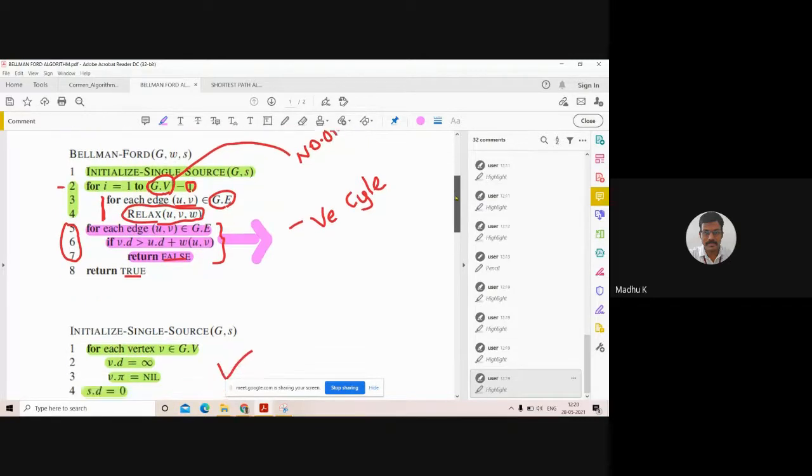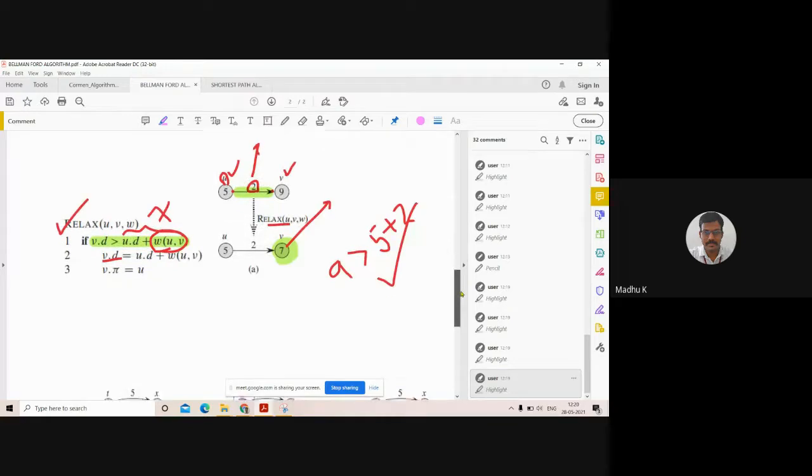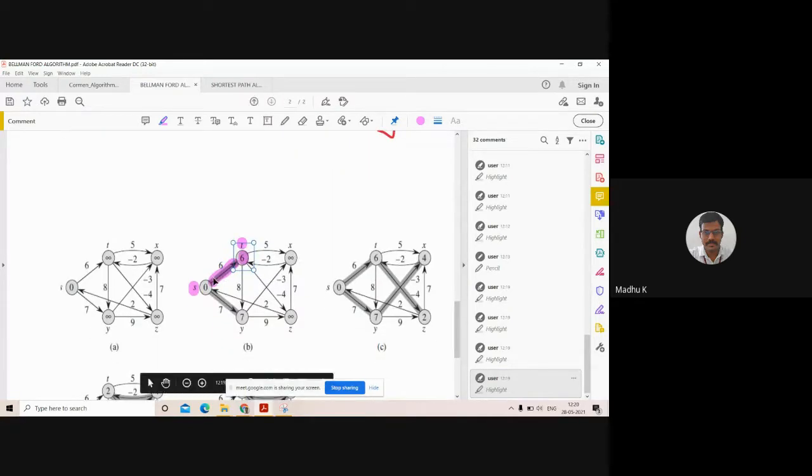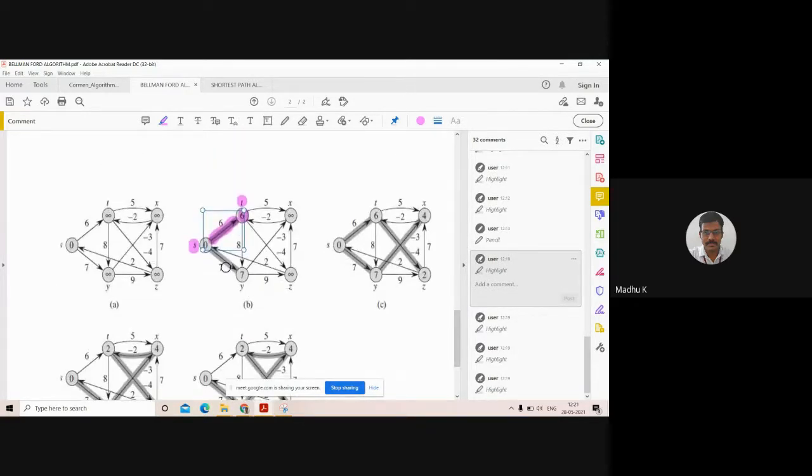Initially i is equal to 1. In that case, we take this edge, and this edge. Next, what we will do? Another edge we will take, and update this to 6. Next we will consider this edge and update the distance to 7. Next we take this edge and update this distance.